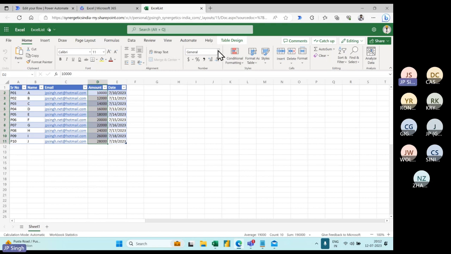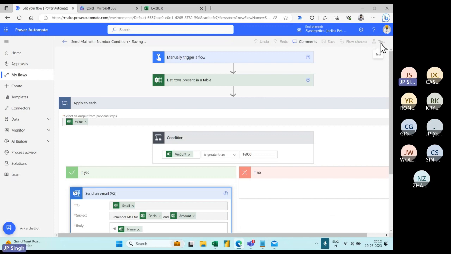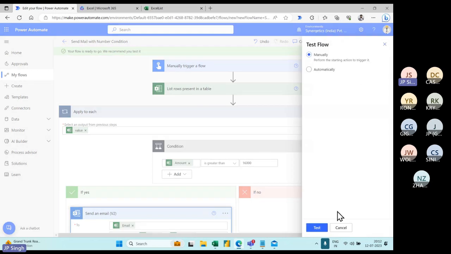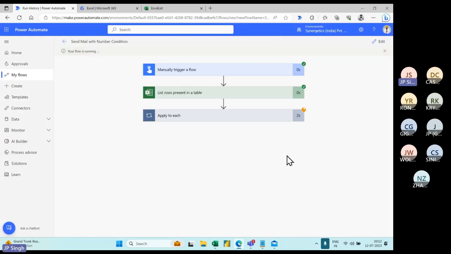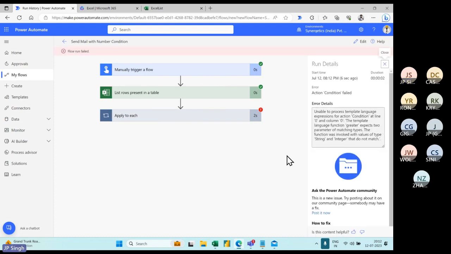I can make it a number. Still the same error will come. Believe me, I can run that. It's a number now. Fine. I'll save this, already saved. And in the cloud, I make this, save it, and wait for a few seconds. Click on test. It should run, no? As you said, it should run. It's running. No. As I told you, still the same error.